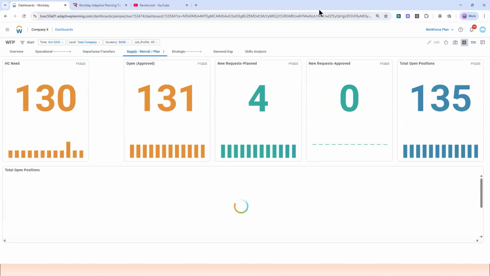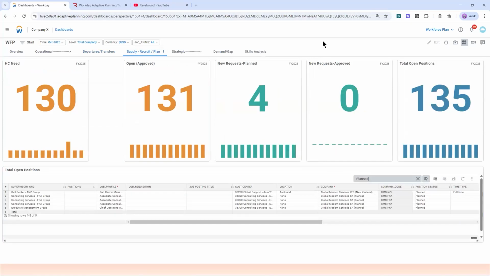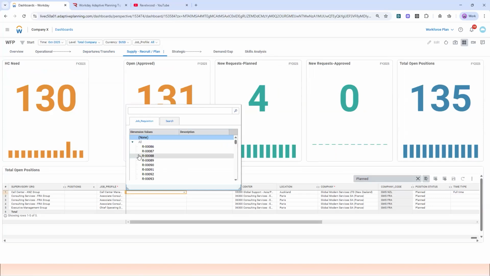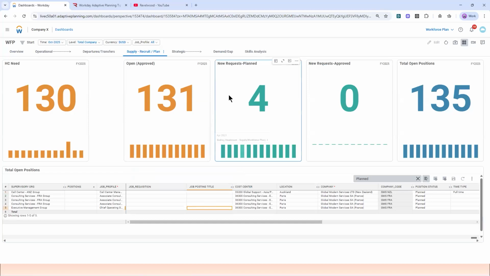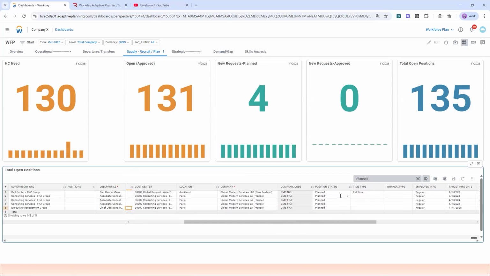So let's move to supply. Again, data coming from HCM. All of the open and approved positions are coming from HCM. They all have a job requisition number and a job ID. I'll show you a little bit later on what that means. And then we have some new requests, 4 in this case, and they are driven by these planned positions that have a planned position status.